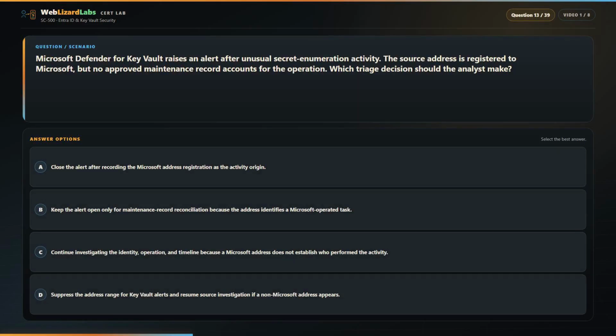Question 13. Microsoft Defender for Key Vault raises an alert after unusual secret enumeration activity. The source address is registered to Microsoft, but no approved maintenance record accounts for the operation. Which triage decision should the analyst make?